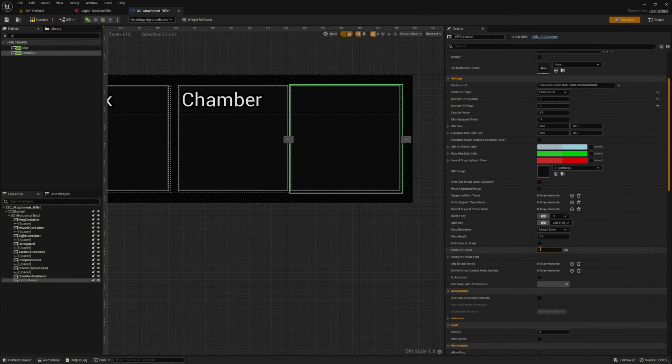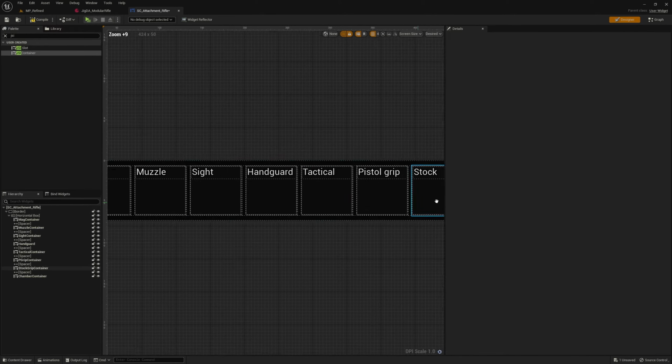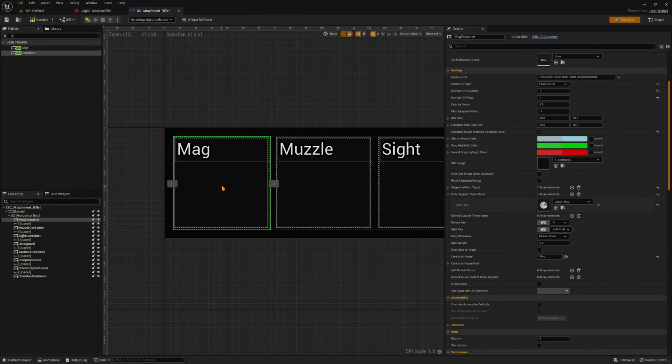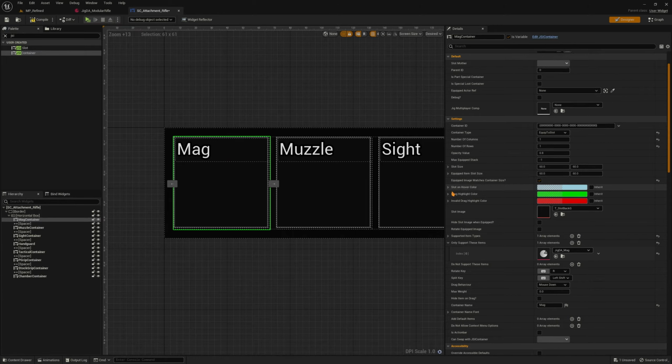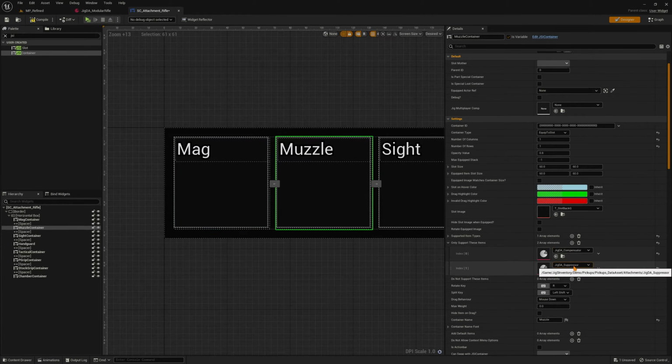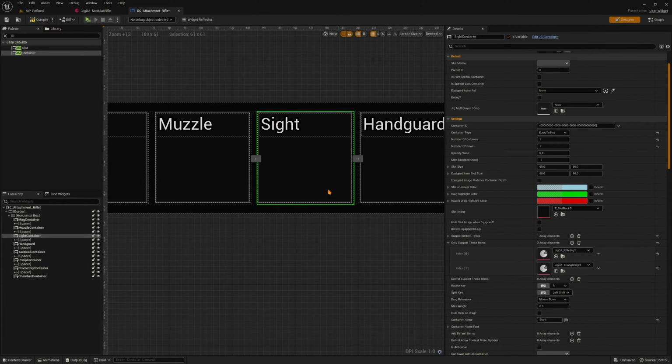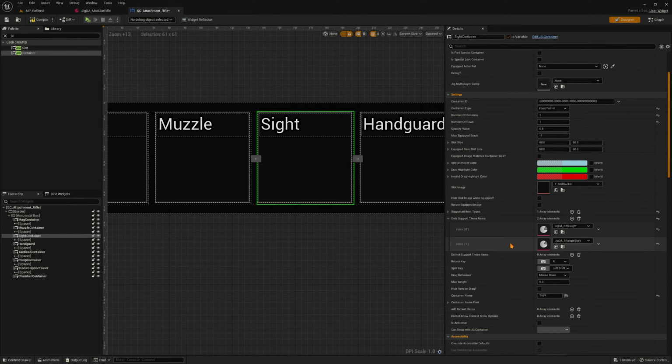Then let's go and delete that. So anything else, other things are mainly the supported item types. So here we say only mag is supported. Here only compensator and suppressor is supported. Here only rifle sight and triangle sight are supported. So this controls what items can go to this container. And that's pretty much it.